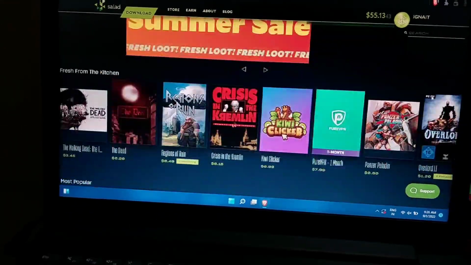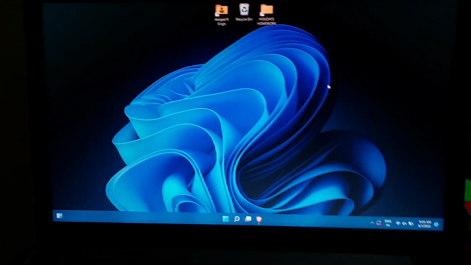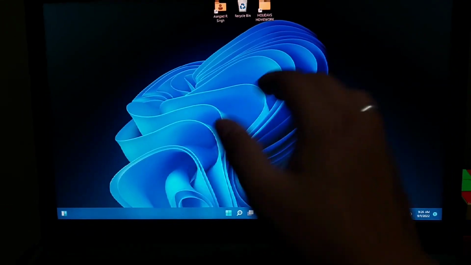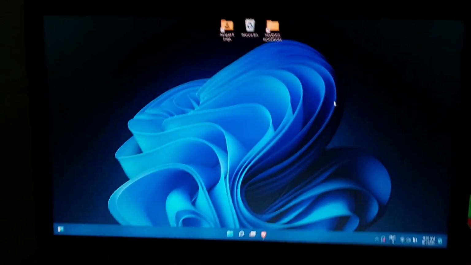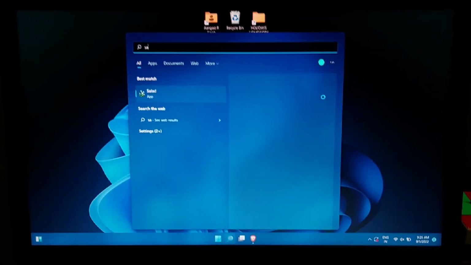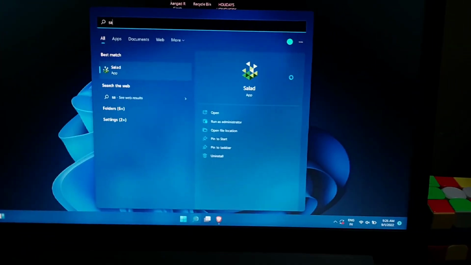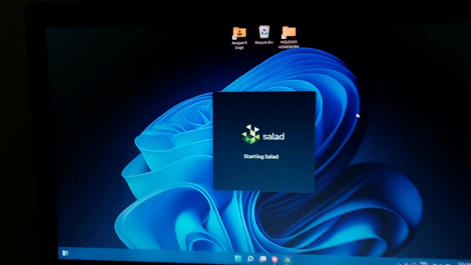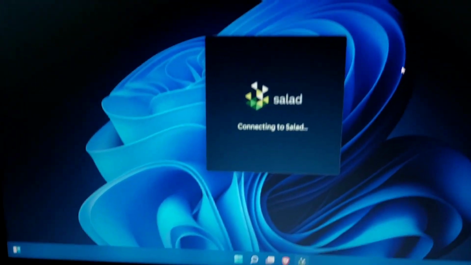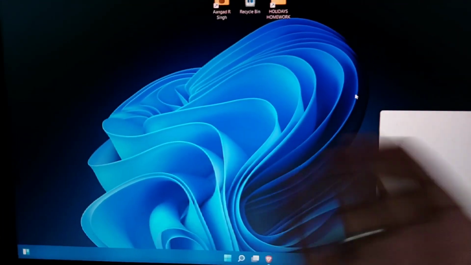So first of all, many people complained when they opened the Salad app. For example, I have Windows 11 right now. This will work the same on any Windows. So first let me open the Salad app, like you guys had a problem, and I will open this. And see, an app interface will not open like it used to. It is saying starting Salad. You can see it is saying connected to Salad, and it's loading a bit.